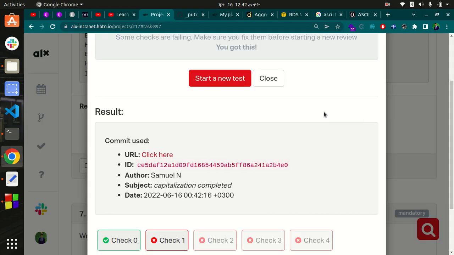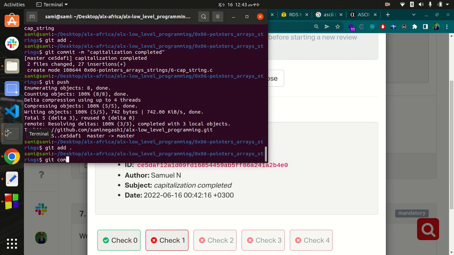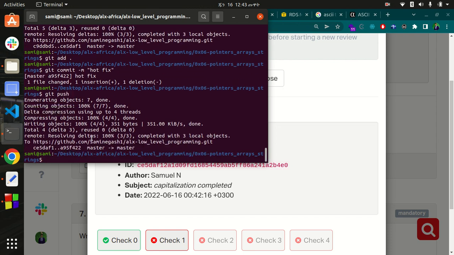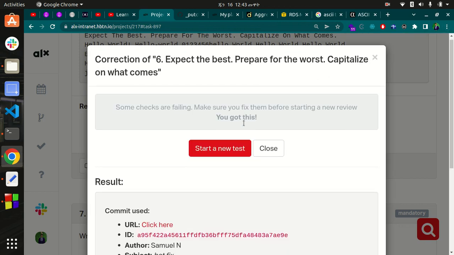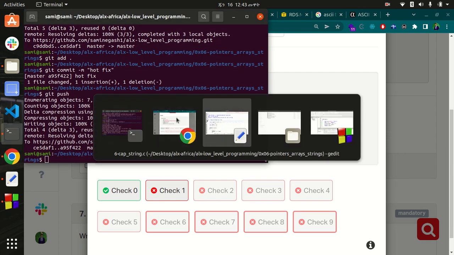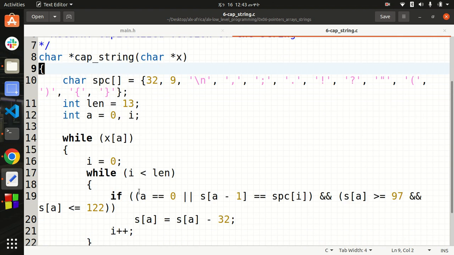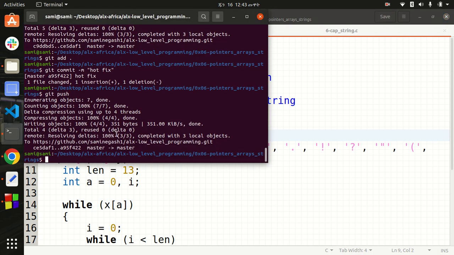Save. Delete, add, commit message hot fix, git push, and I'm going to come here and check on my code. I'm going to minimize this. Some checks have failed. Again, there is a check failing. Where is it? Come here, Betty, and this thing, Betty.